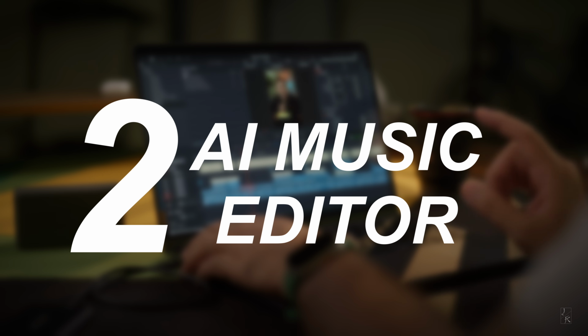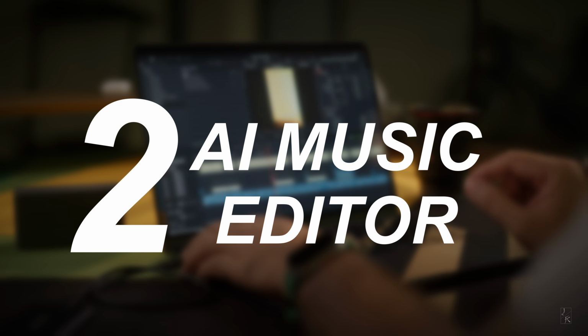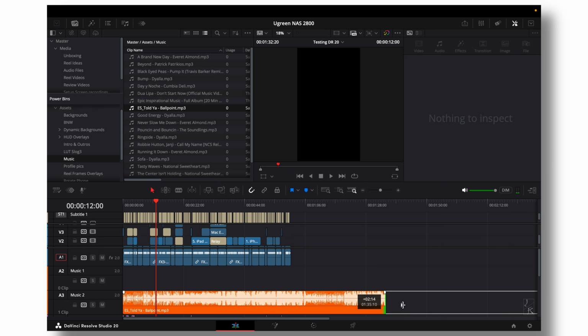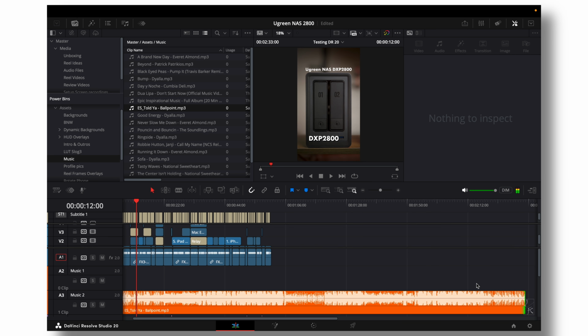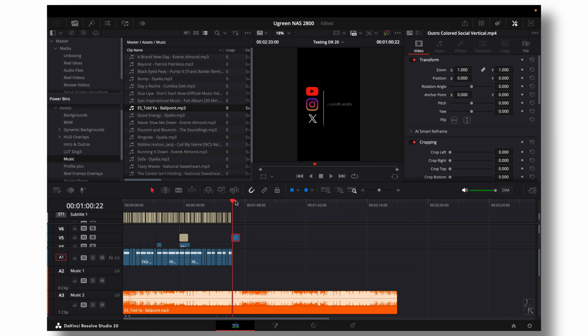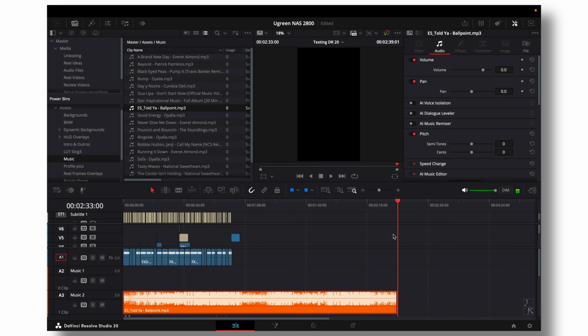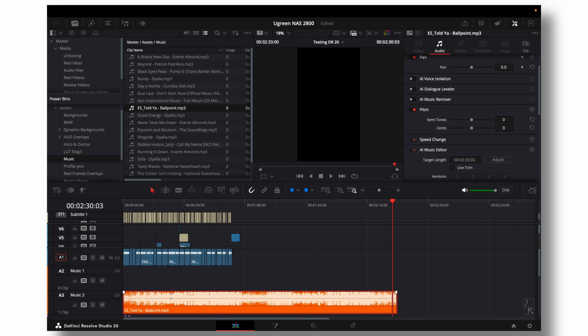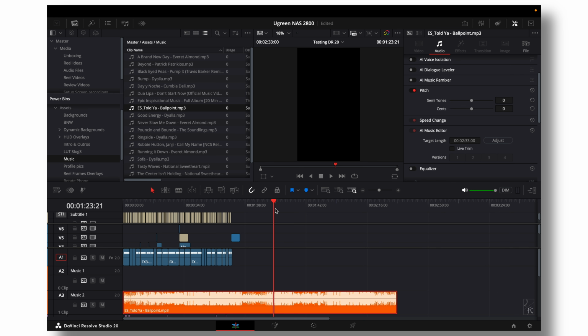Now let's go to the second one, the AI music editor. We go to our media, let's import some music. So this is the whole length of my track. The timeline is 1 minute and the music ends at 2 minutes and 30 seconds. Before that, we used to cut it by ourselves, and we used to manage each and everything. But now you can manage it with AI.